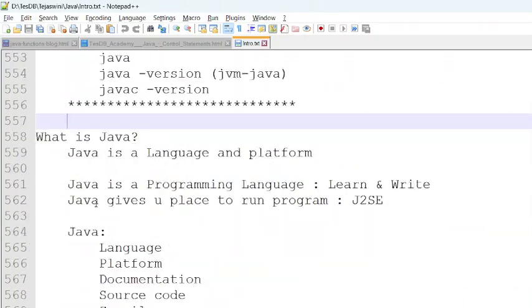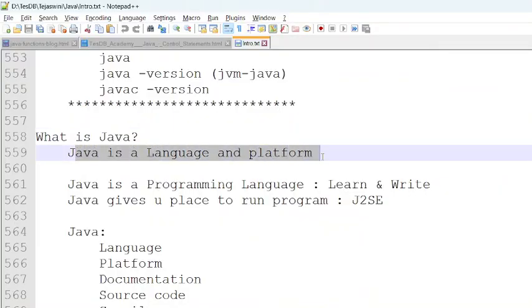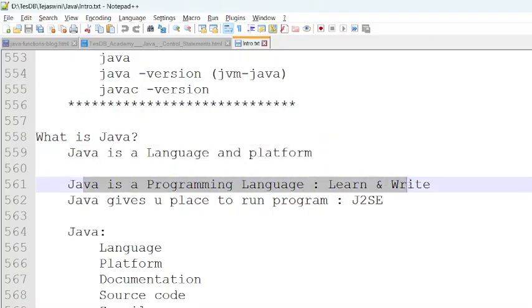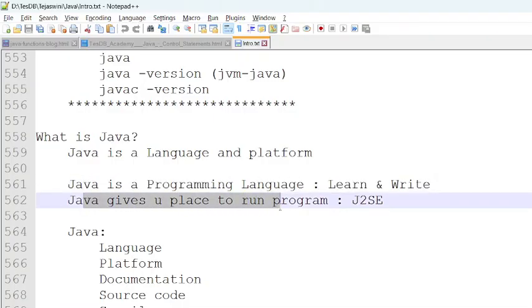See here. Java is a language and platform. Java is a programming language and it's a platform. What is language? We understood, because we are going to learn and type the programs. That's fine. What is platform? Platform is a place where your Java program runs. We learned J2SE, J2EE, J2ME. The platform where your program runs is basically what we call a platform. So Java is a programming language we learn and write, and Java gives you a place to run your program.